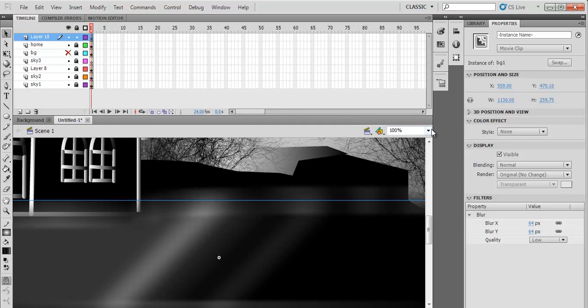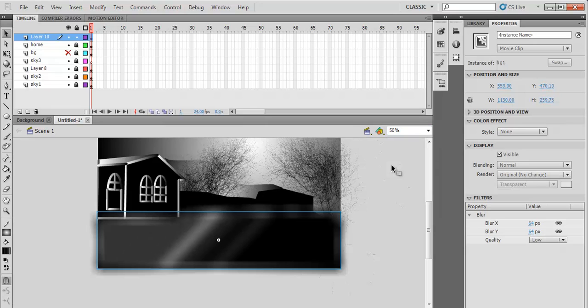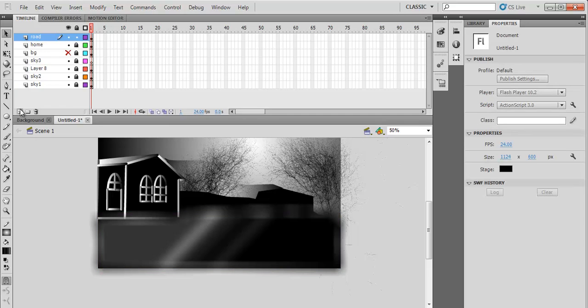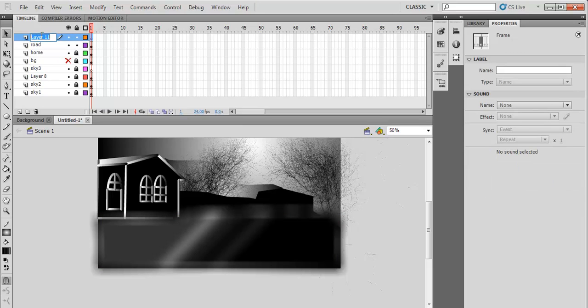Okay, let's just take it back then. Right, so it's almost there now. Apart from that, maybe we'll get a little bit of dark light into there. So let's call that road. There. Add one more frame there.